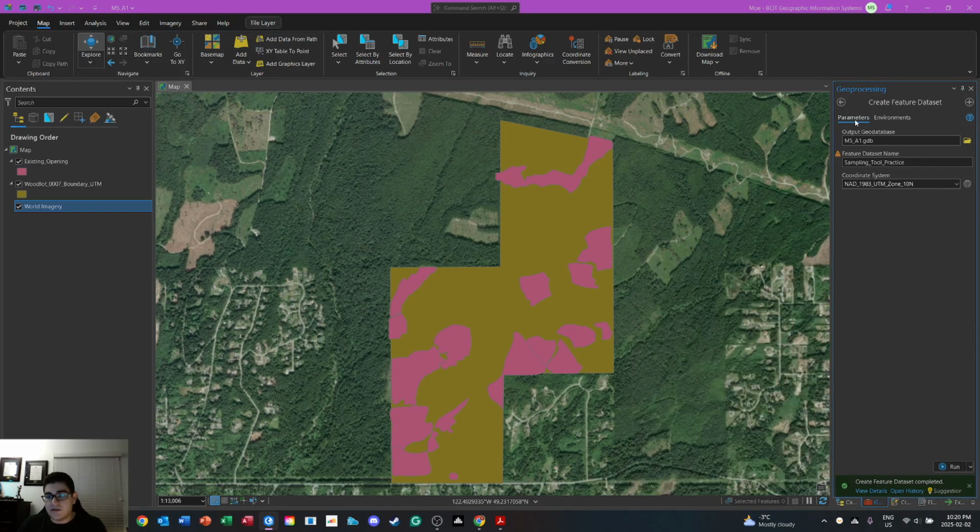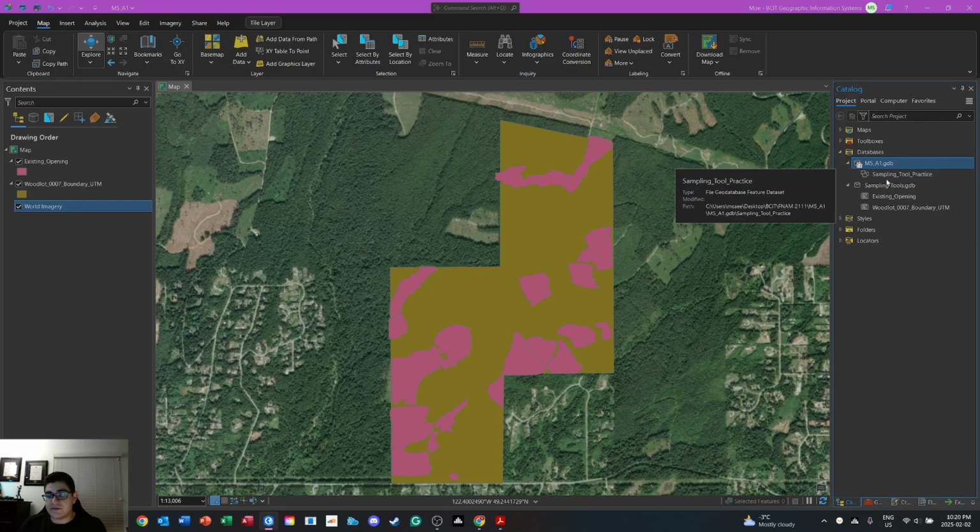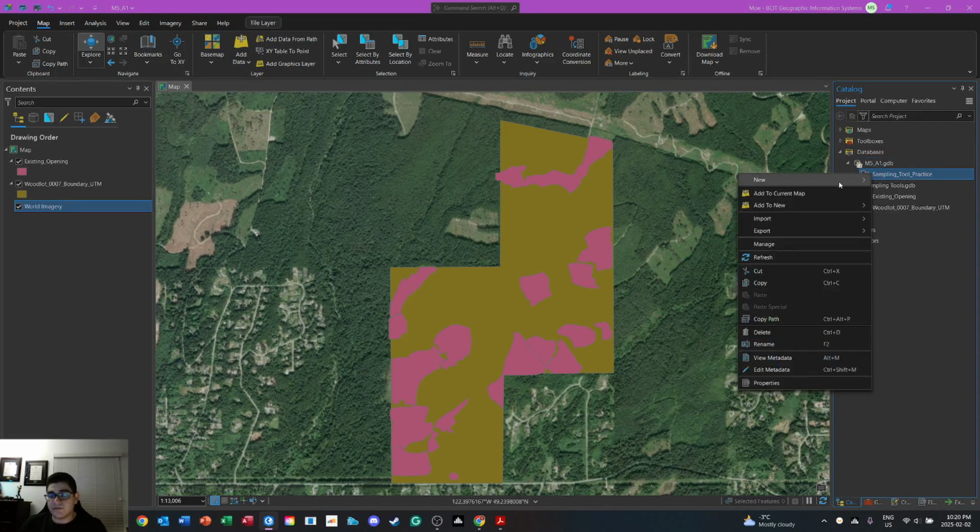So this was created without any problems. Our next step is to add feature classes. Now we need a polygon and a line. In order to do that, you want to hover on sampling tool practices in your catalog pane and right click on it. Then you want to hover over new and select the first one, feature class.